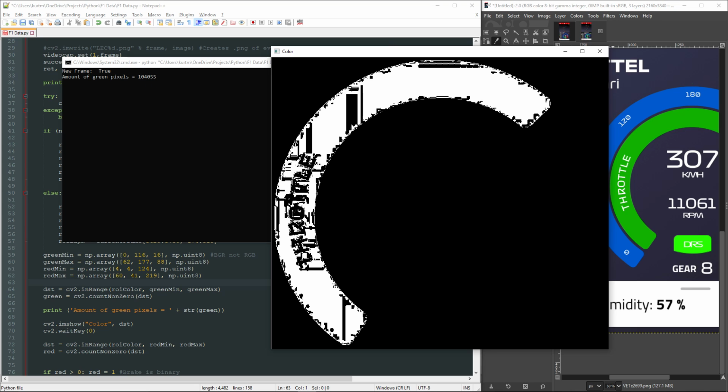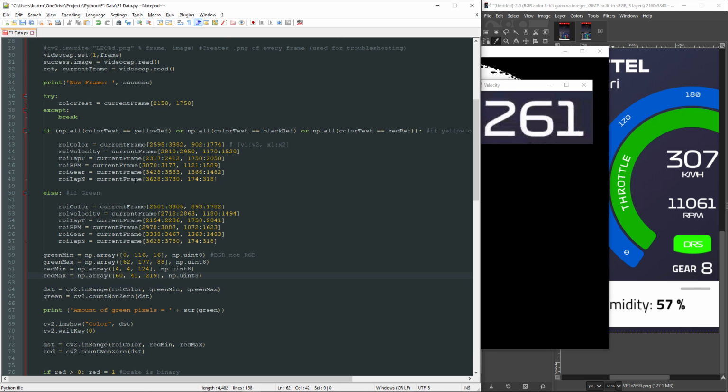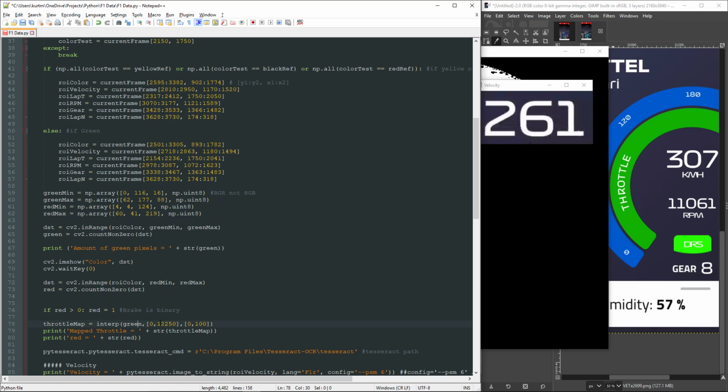And then I have it mapped to be in a range 0 to 100. That is going to be right down here. So this is like the max amount of pixels that I've recorded, and I then map it from 0 to 100. So if it's the max value or over, it's 100% throttle. If it's, say, 6,000, something like that, 6,125, it would be 50%. So it gives a rough idea of the throttle.